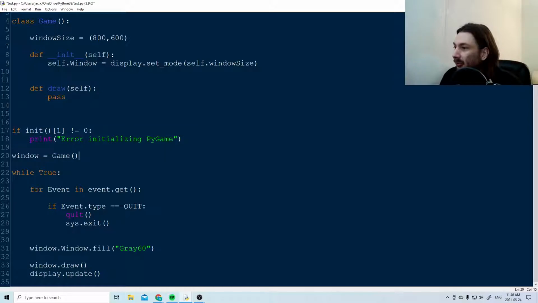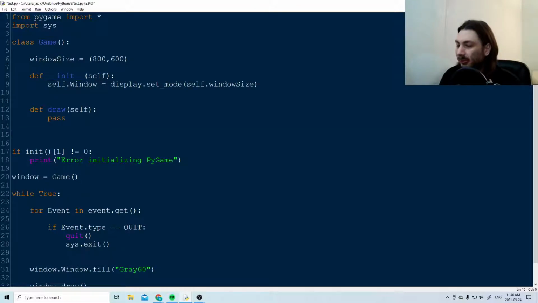Initializing Pygame, creating the new game. I just call it window because it's more of a window than it is a game. Here is our listeners. So getting all the events. Right now the only event that we have is if they click the close button. Then we fill the window gray, we draw all the elements, and then we update. So nothing new here. But now comes the new part.